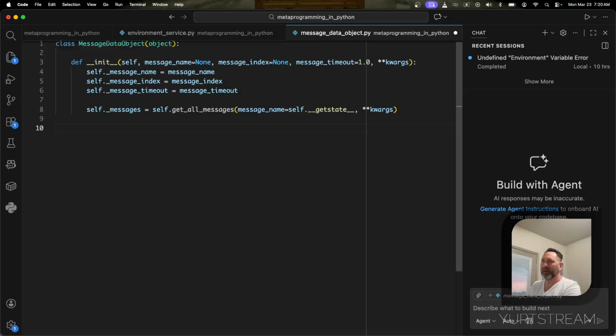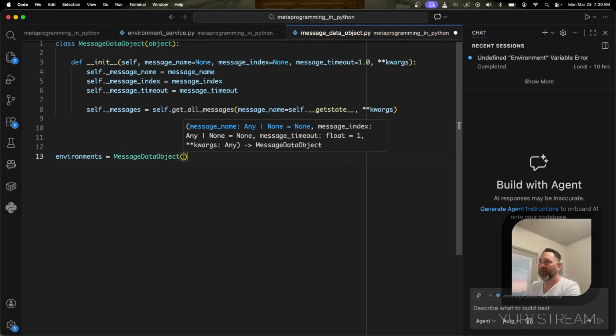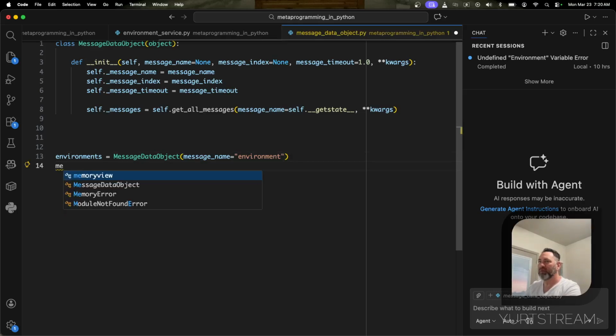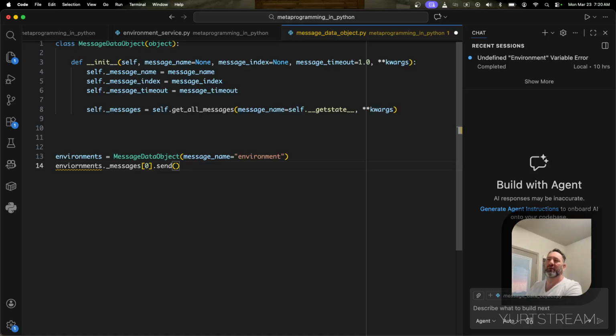But I also want to do this. Now in the future I can do, so like in my actual code that's using a message data object, I can do environments equals message data object, message name equals environment, something like that, right? And then I can do environments dot messages dot send, or maybe say messages sub-0 sub send, whatever we're doing there. But I want a way to access these things, right?